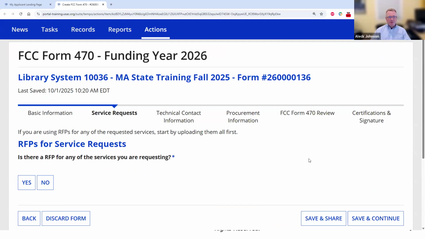On the next page here, it's asking if we have any RFPs. We talked about it in more detail in the last training. There are some services that require RFPs. The big ones are if you are looking to build your own broadband network, that does require that you put out an RFP and that you compare that self-provisioned broadband service against lit leased fiber options. However, one of the other services that requires you to have an RFP is bookmobile service.